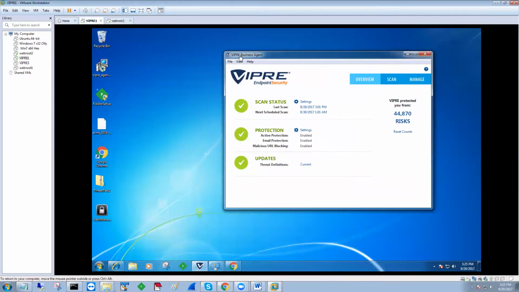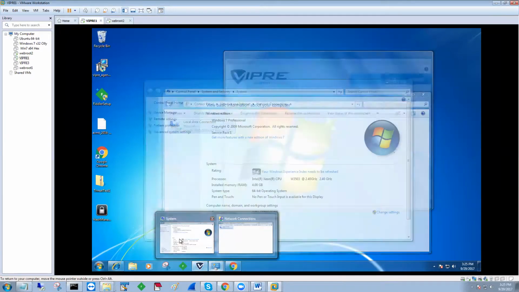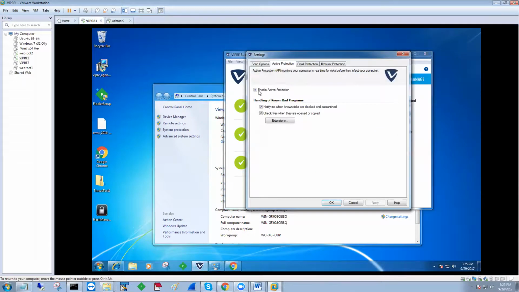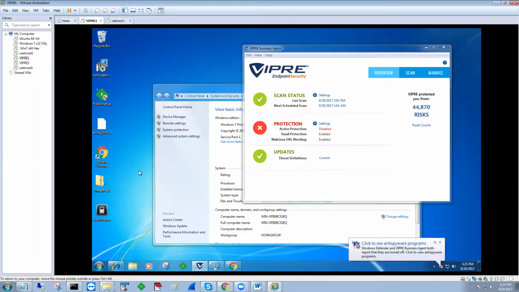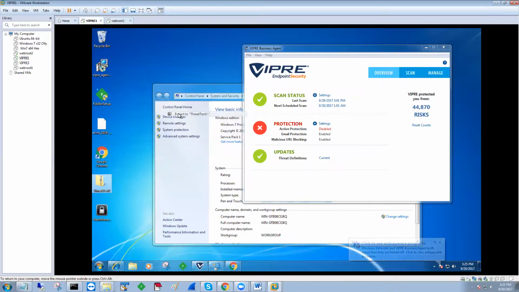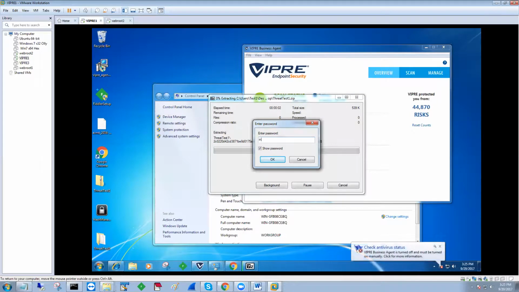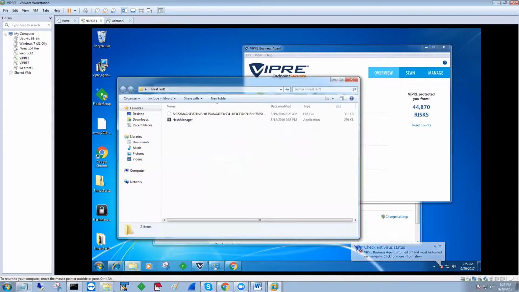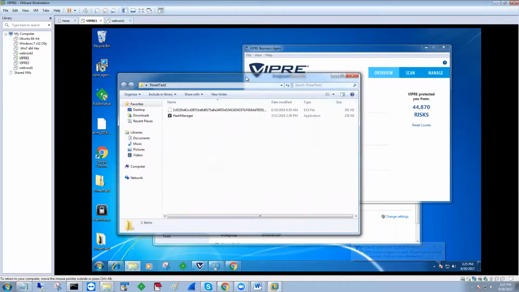So if I go to VIPRE, you can see it's still protected. We're still using the same machine. Okay, what I'm going to do is turn off AP, or else the file will be detected right away. I need to extract it. During this test, I'm going to be using an open source piece of software called Hash Manager, which allows you to quickly change hashes of a file. And you'll see it's right there.